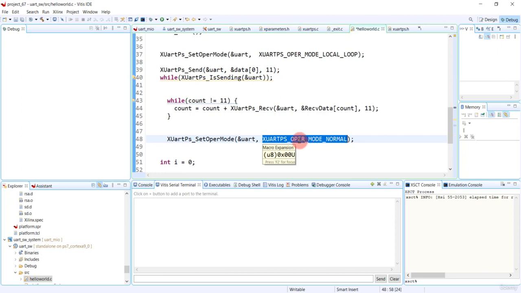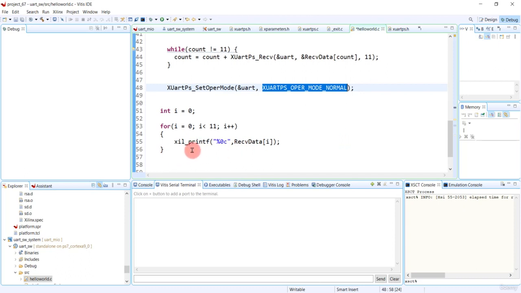Once we set up the UART to operate in a normal mode, we need to just send the data byte by byte onto a console, right? So how we do that is we declared one counter variable which keeps the count of the bytes that we sent to the console so far, right? So for I equals 0, I less than 11, I plus plus, xil_printf. This is a function that we are utilizing, and we are sending byte by byte to the console.